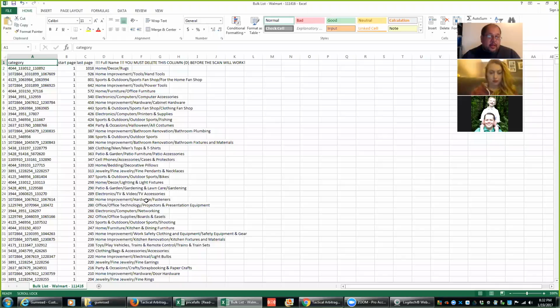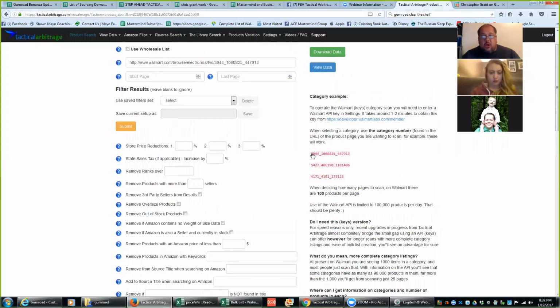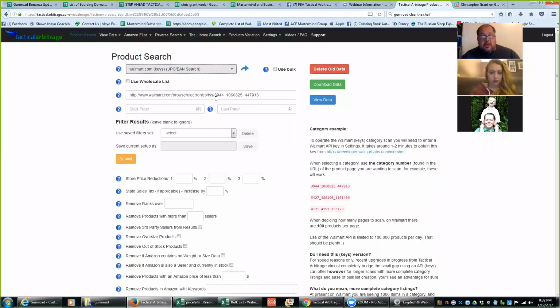Another note, if you're new or you haven't started Tactical Arbitrage yet, you have to follow the rules that are put in place. So you see the keys version only uses this category number. You can pull it out of the URL, and as you can see, this is the URL, this is going to be the keys: a number, underscore, another number, underscore, another number, and that's what you're going to put in. So if you're using the keys version, we're only going to need this information, which is available in our list.